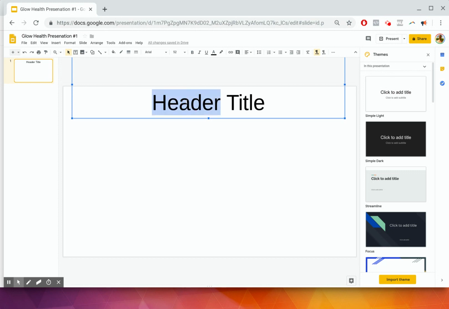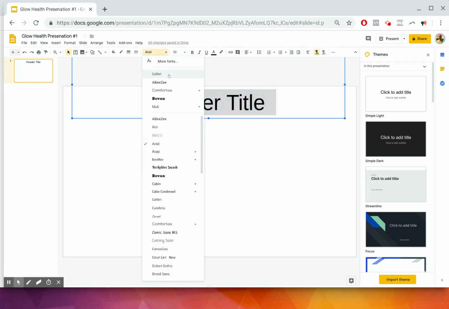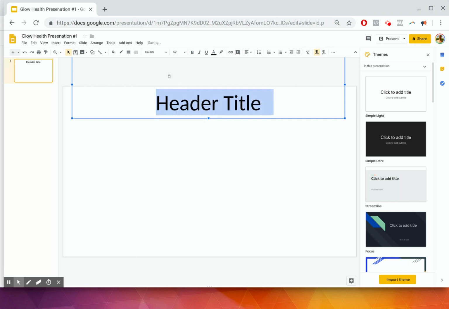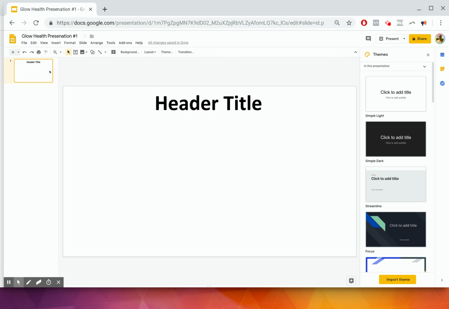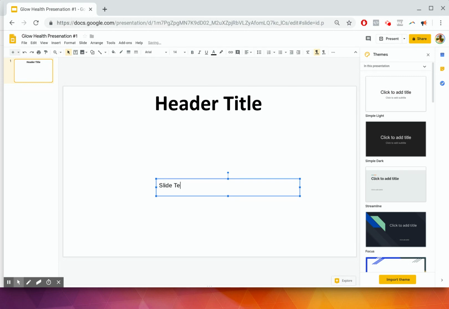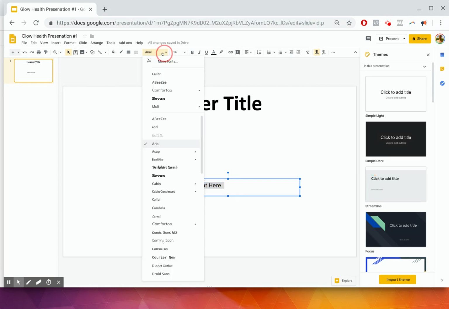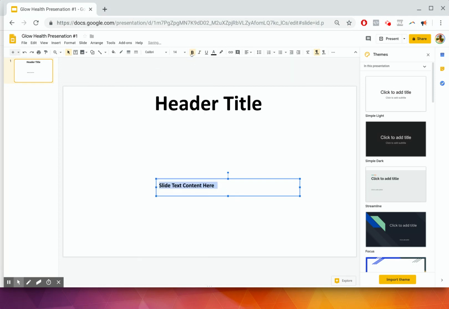Header title, and then I hate the default font. Default font is Arial, and I just go to Calibri, if that's how you pronounce it, and it looks a lot nicer. So that's the header title, and then if you want to insert some more text in there, you go to Insert, Text Box, click on there, and you can say Slide Text Content here. Okay, and then make it Calibri, and then you're not going to have to do this for every slide. Check it out.